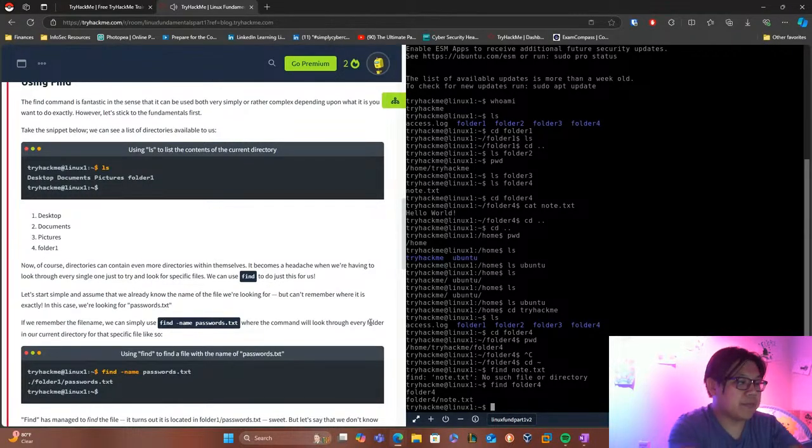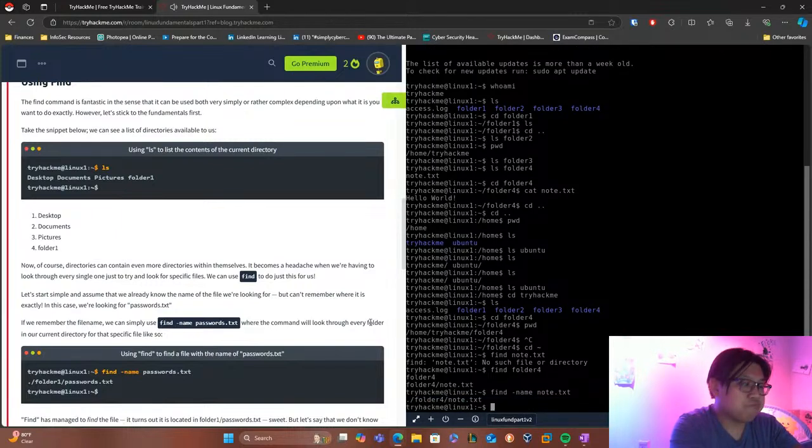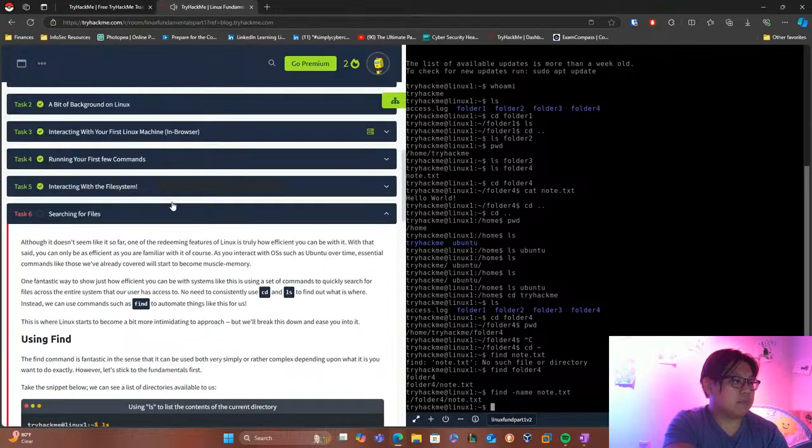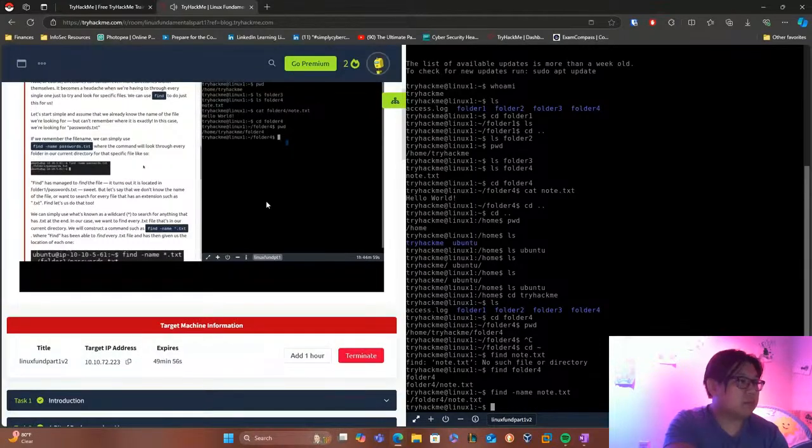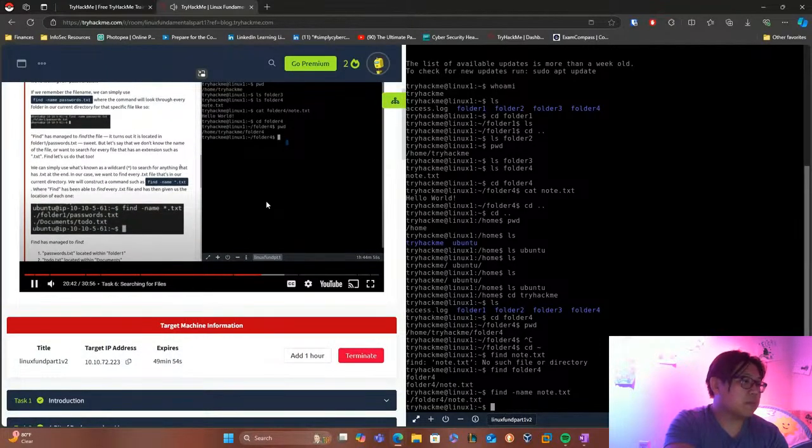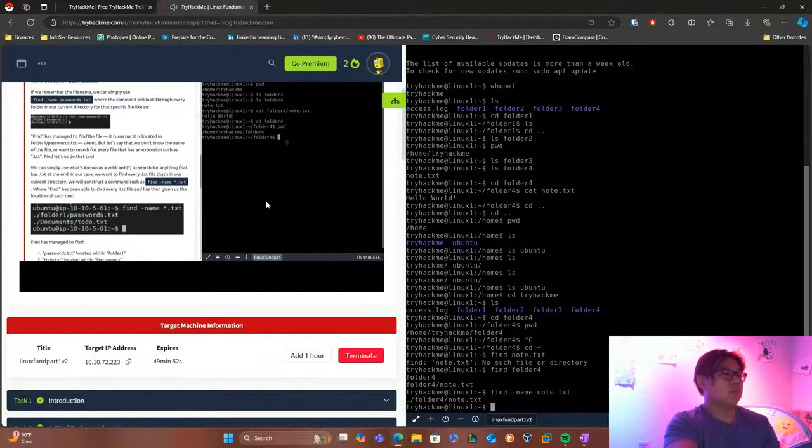Let's start simple and assume we already know the name of the file we're looking for, but we can't remember where it is exactly. In this case, we're looking for passwords.txt. If we remember the file name, we can use simply find -name, so this is saying that this is the search criteria that we're using, and then passwords.txt. With the command, we'll look through every folder in our current directory for that specific file like so. And you can see it has done exactly that. Find has managed to find the file, and it turns out it's located in folder1 with the file being passwords.txt.